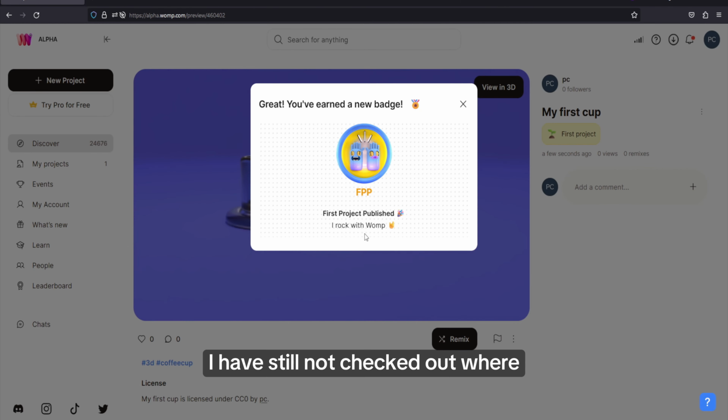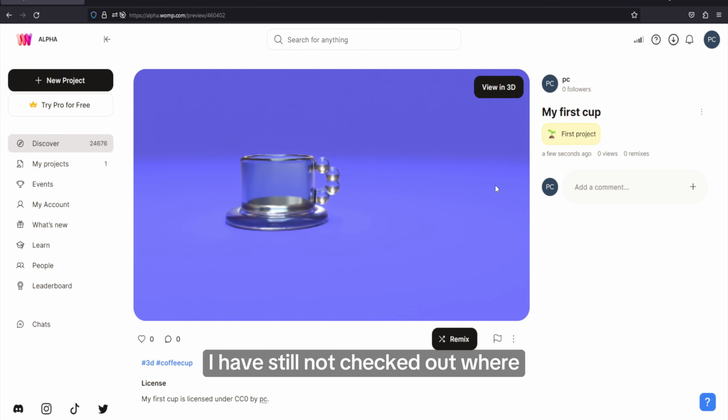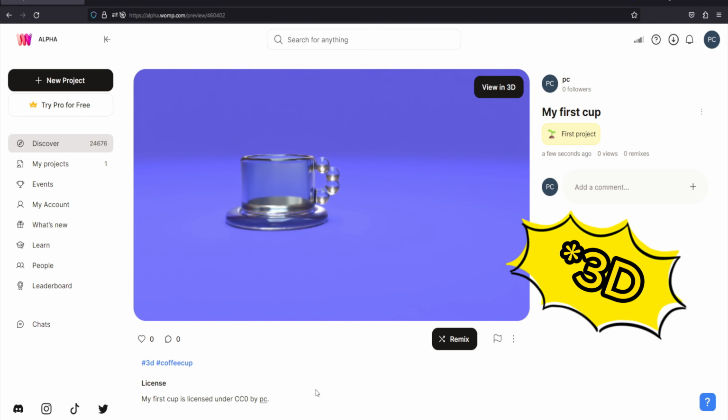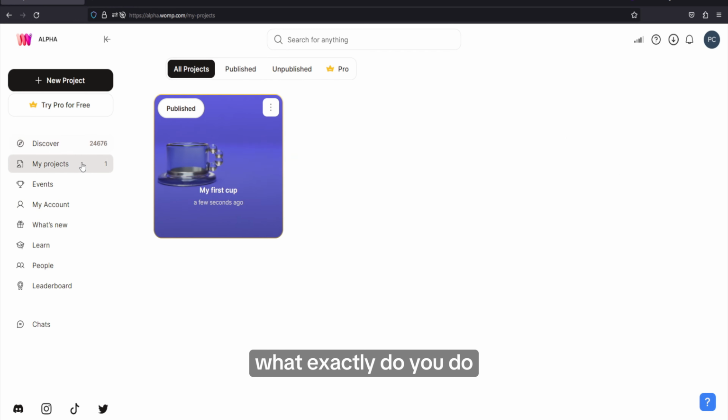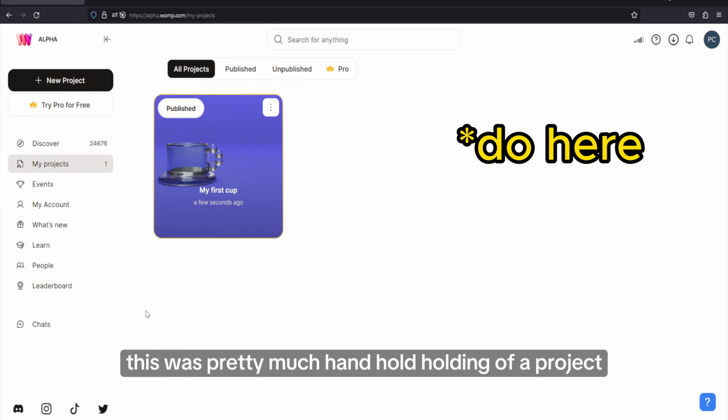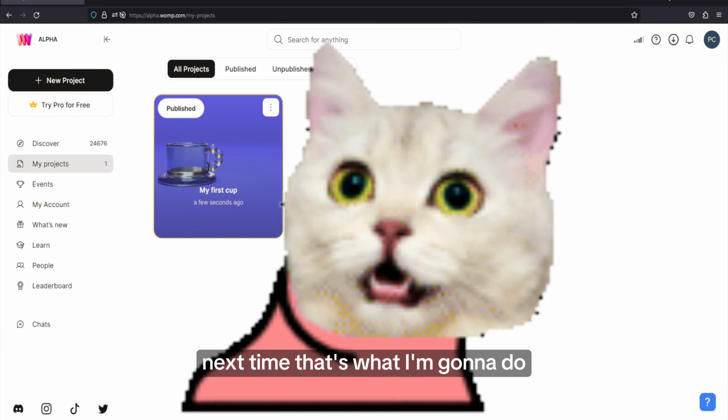I have still not checked out where or how you draw. Actually, when you go to draw something, what exactly do you do? This was pretty much holding of a project. Next time, that's what I'm gonna do.